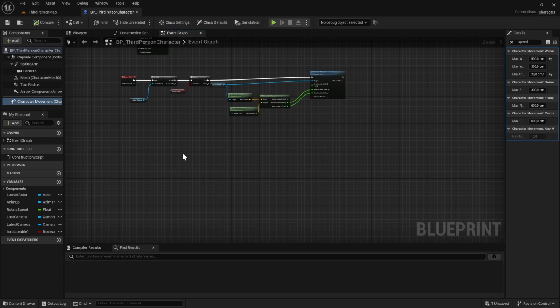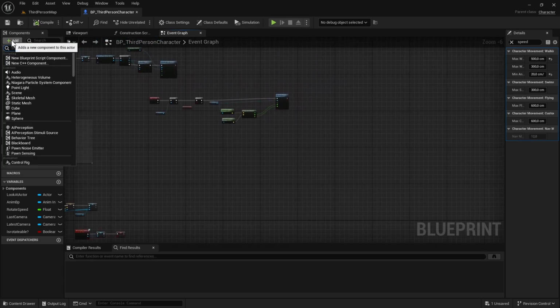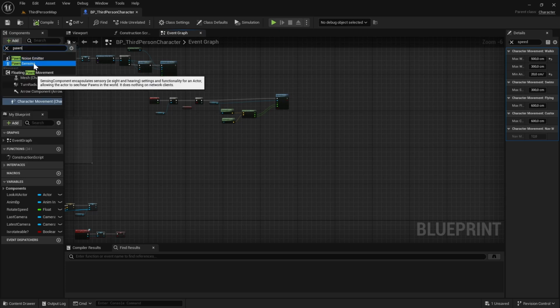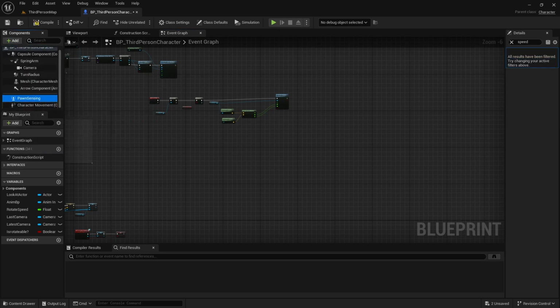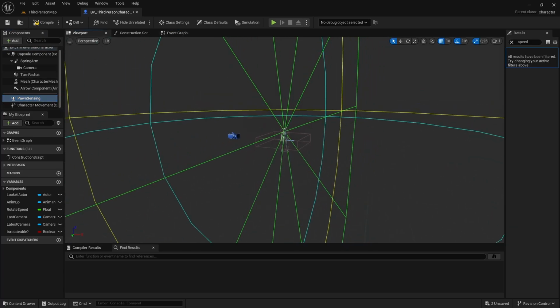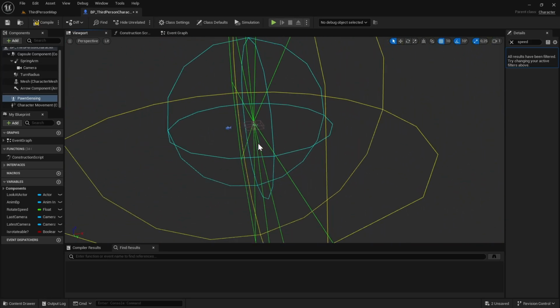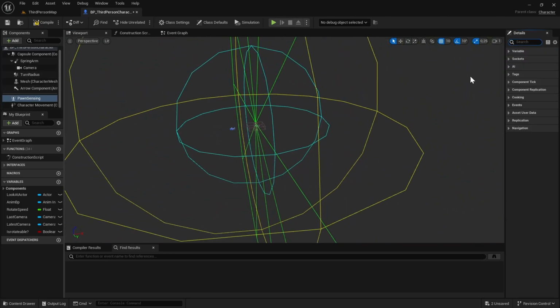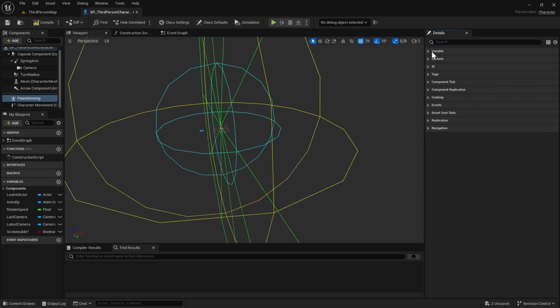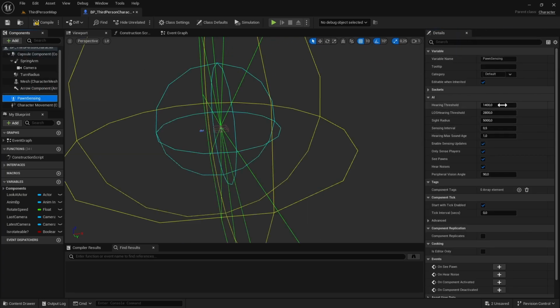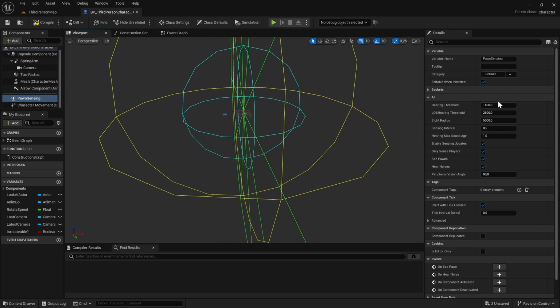So now in the third person character, we're going to add a pawn sensing so that the actor can see other actors. If you come to the viewport, you can see what it looks like. And then you can see the hearing threshold, which if I move, you'll see that's the blue one, but I'm not interested in that.